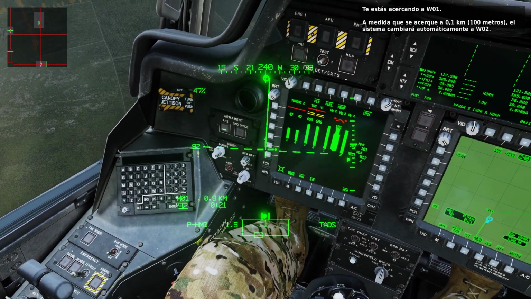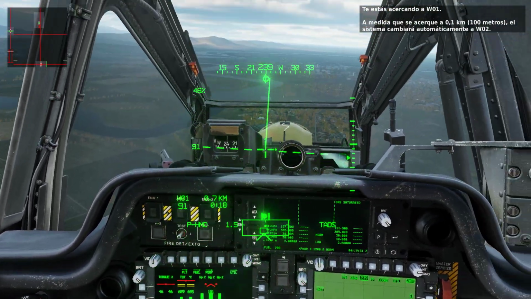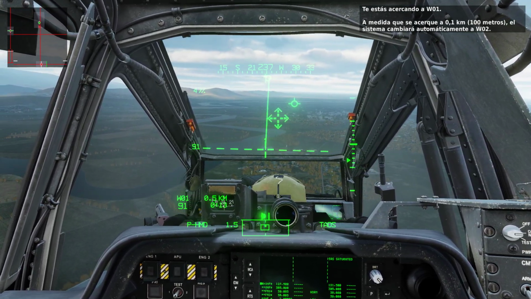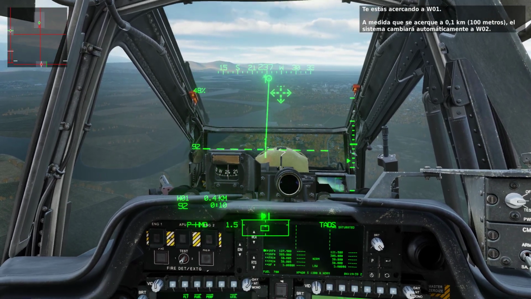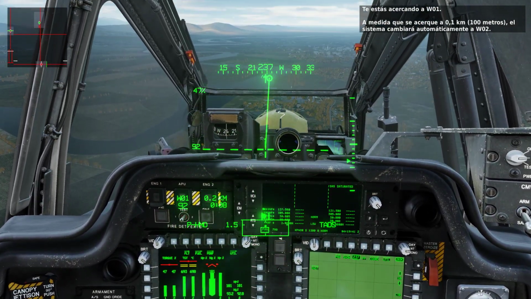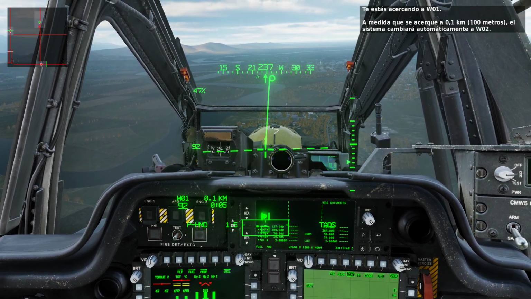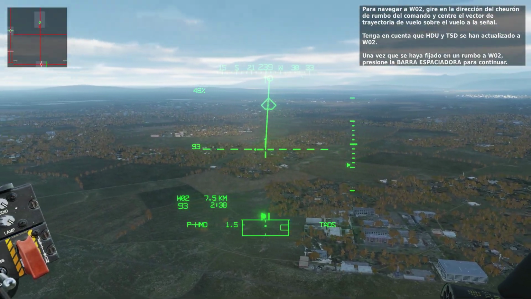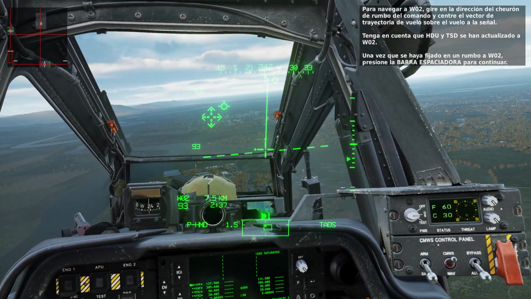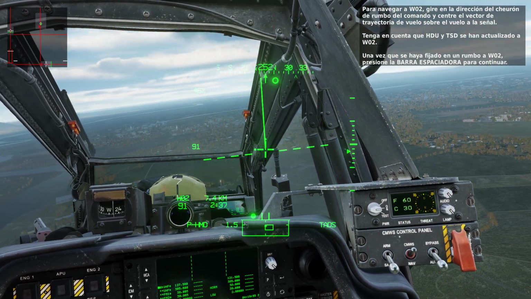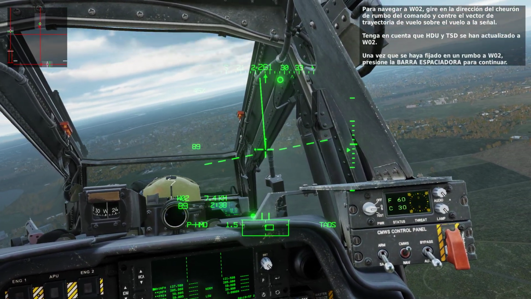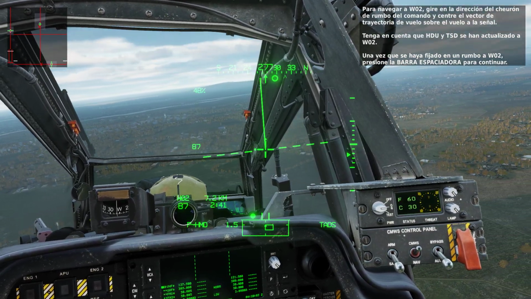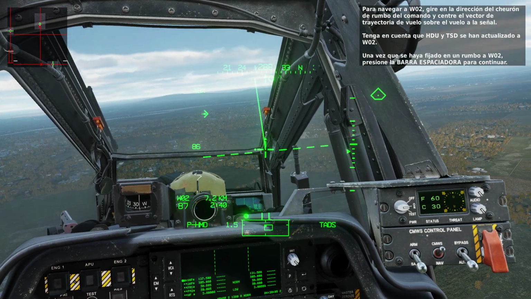You are approaching waypoint 1. As you reach inside 0.1 kilometer, 100 meters, the system will automatically switch to waypoint 2. To navigate to waypoint 2, turn in the direction of the command heading chevron and center the flight path vector over the Fly to Q. Note the HDU and TSD have updated to waypoint 2. After you have steadied on a heading to waypoint 2, press the spacebar to continue.